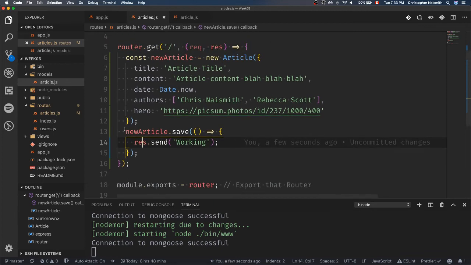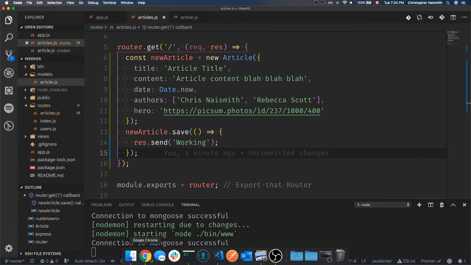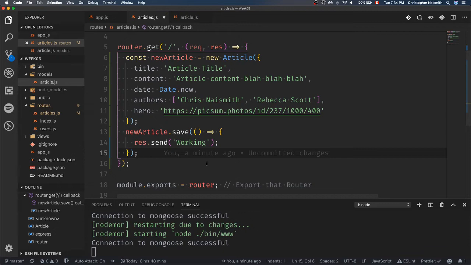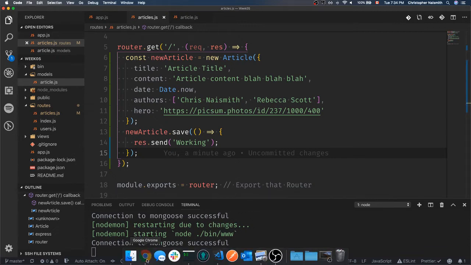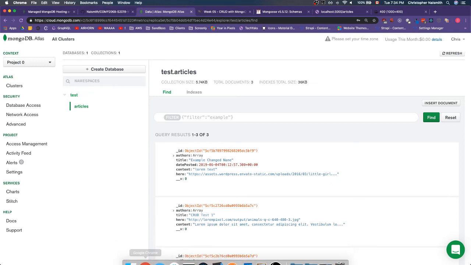So it's just newArticle.save as a function. It has a callback function that just sends res.send working. Because they just clone your... gotcha. You guys have my passwords. Now I have to change it from my super secure test123.